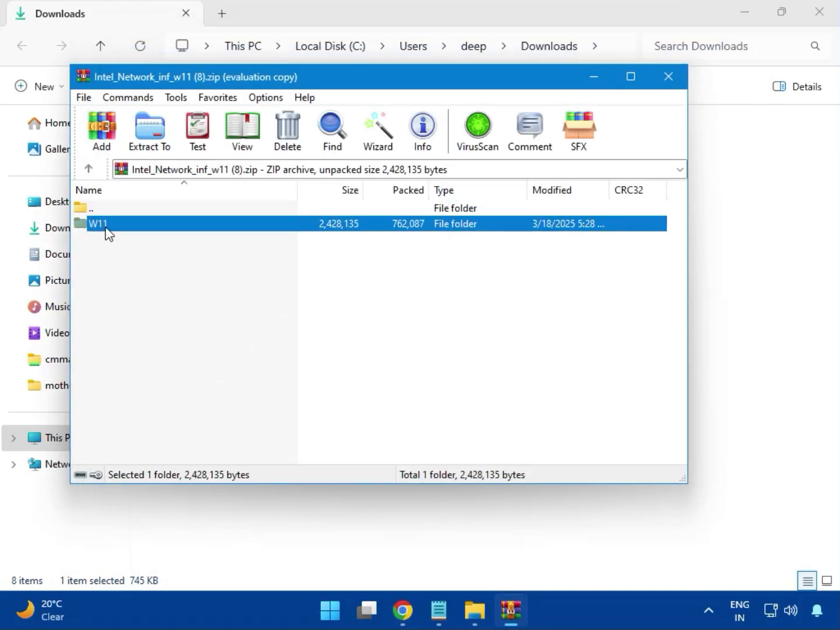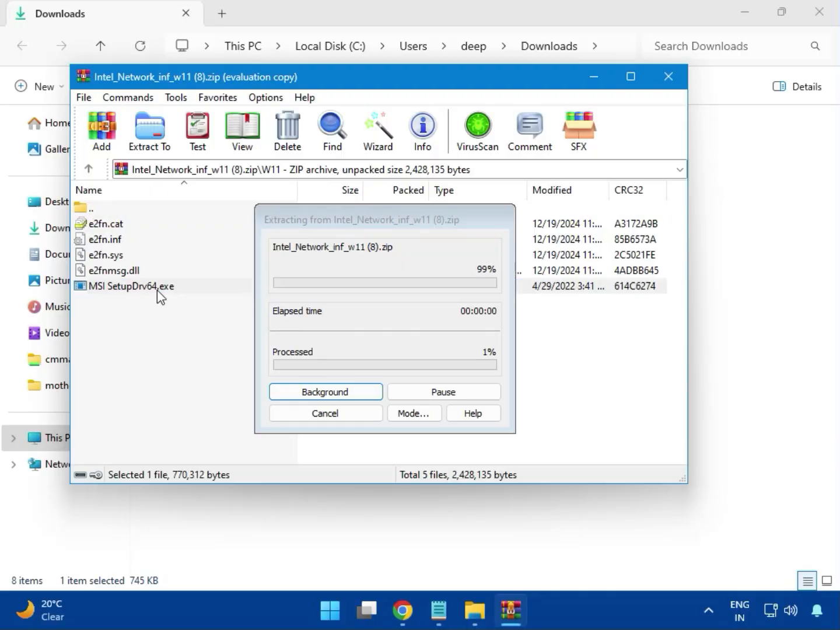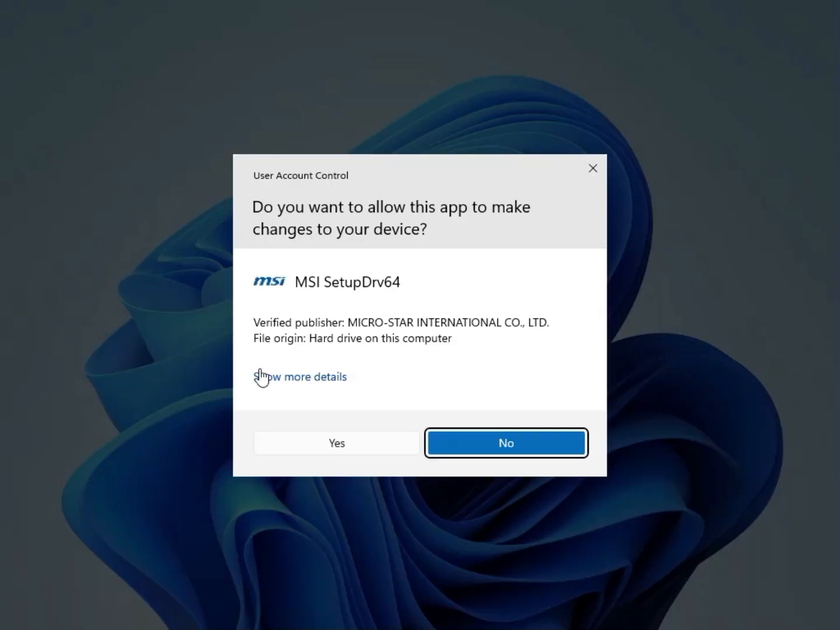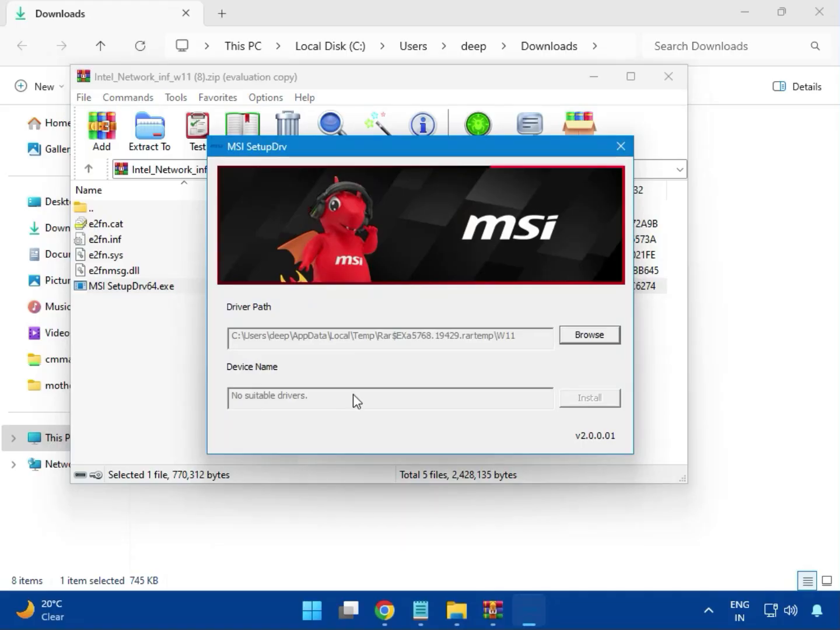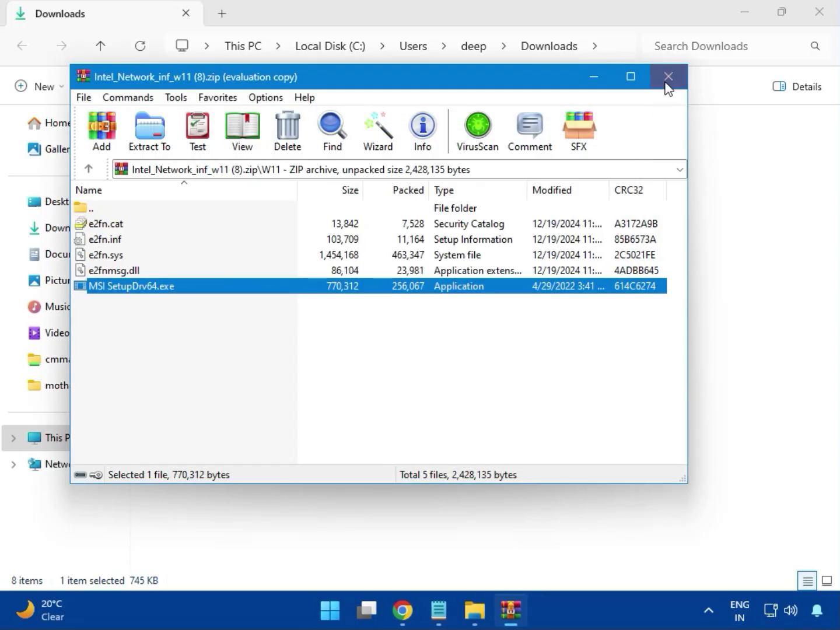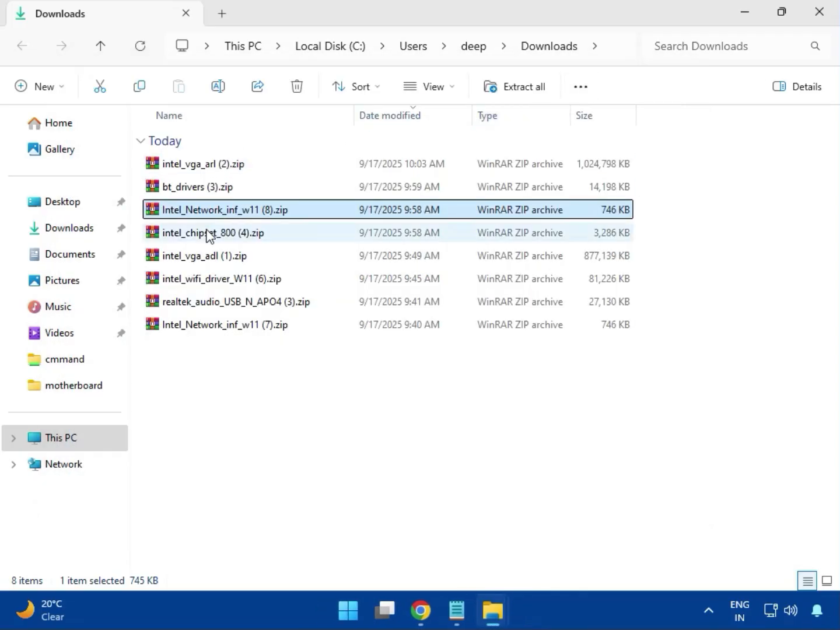Then the network driver, LAN driver, just double click to open, and Win11, double click to open. This is the setup, the same exe format, and then click yes. Now you can see it starts installing. If you get the message no suitable driver, just click install, and after the install, just close it. This is the 10 GB per second driver.